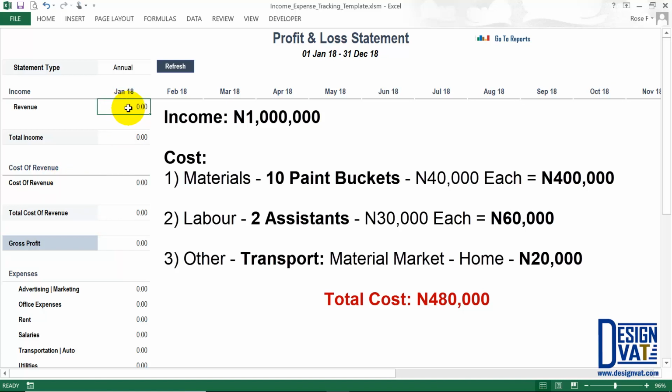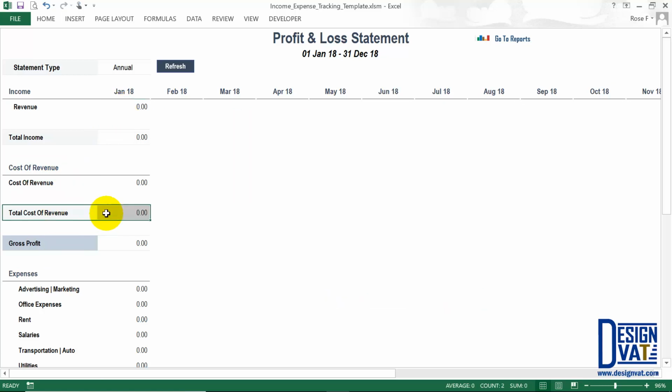If I didn't get this job, I won't buy the paint. If I didn't get this job, I'm not going to hire those 2 artisans. Neither am I going to hire the truck to transport the goods to the house I want to paint. So cost of revenue, these are the direct costs that are associated with the service that I render. Okay, and that's your cost. So here is going to tell you the total cost of revenue.